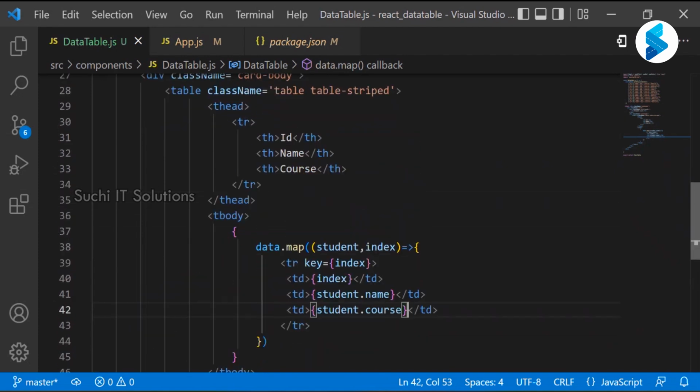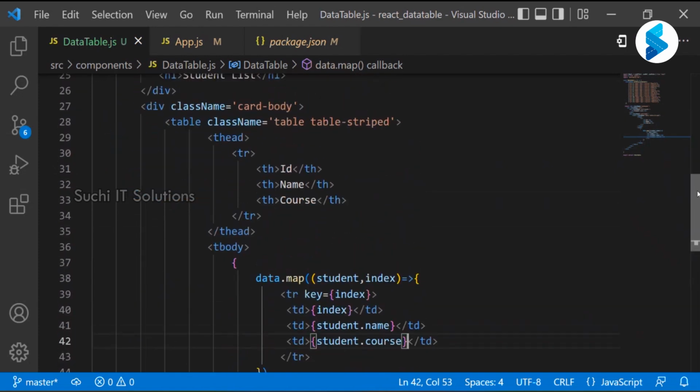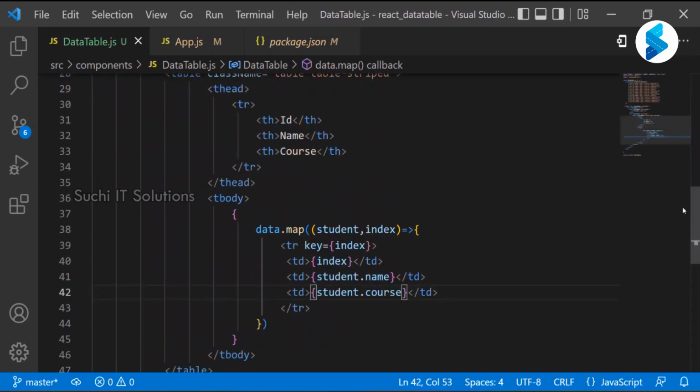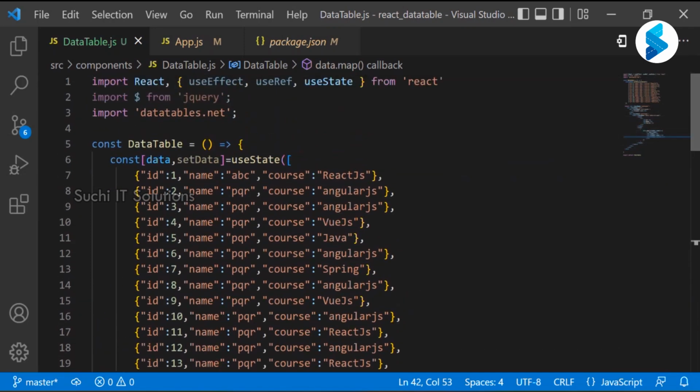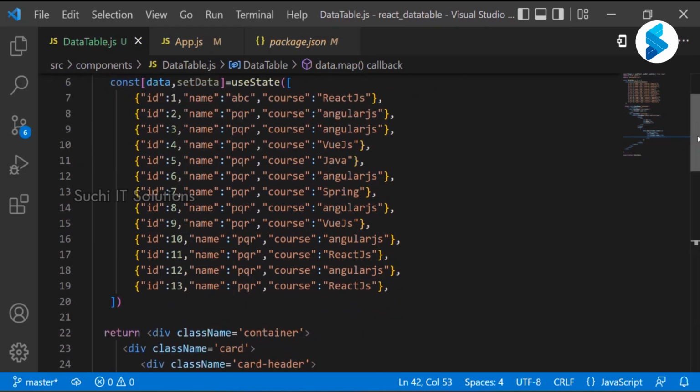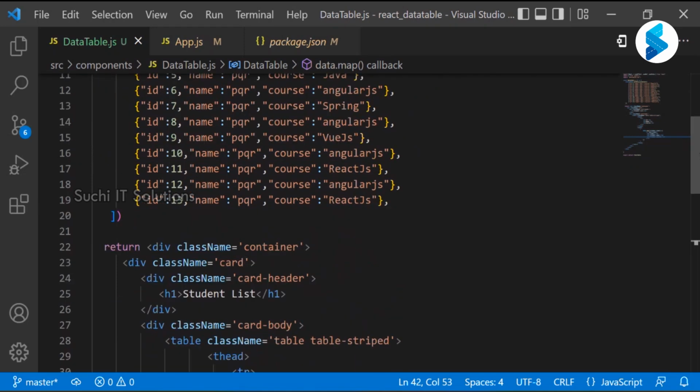But where is my data table kind of code? Here we just imported these two things only. So we need to provide data table functionality here. If I want to provide the data table functionality, what are we going to use?